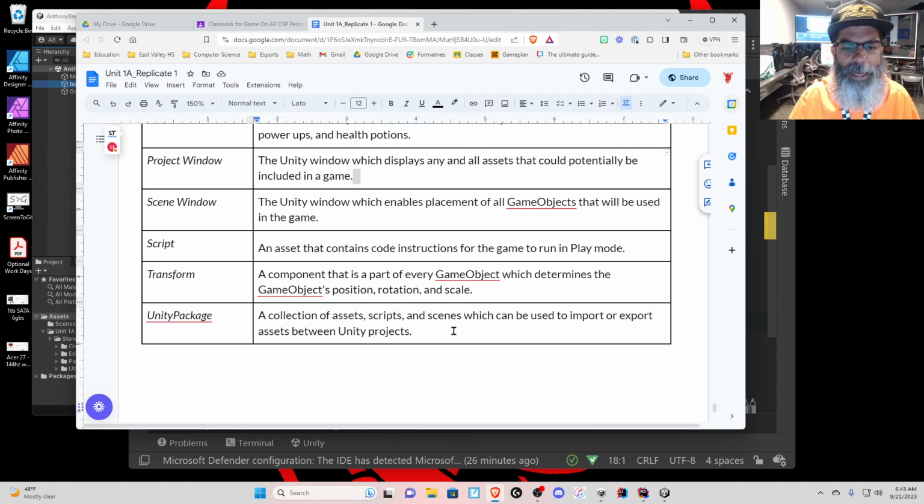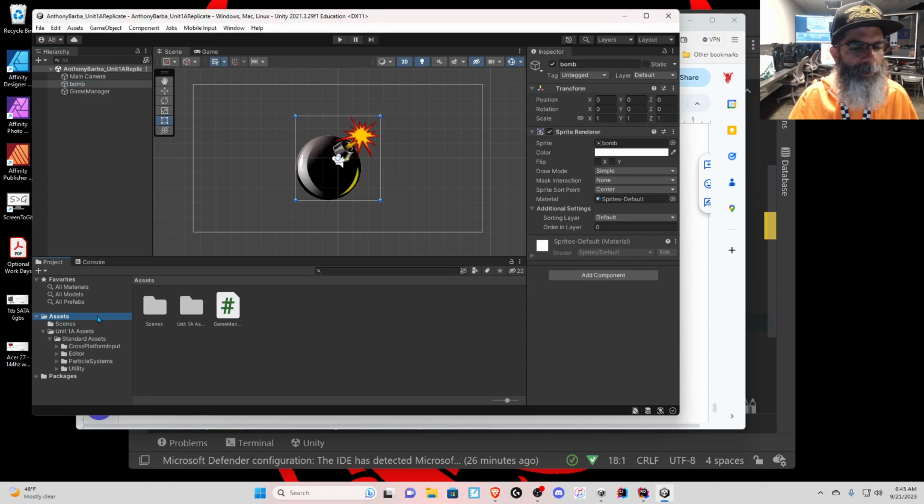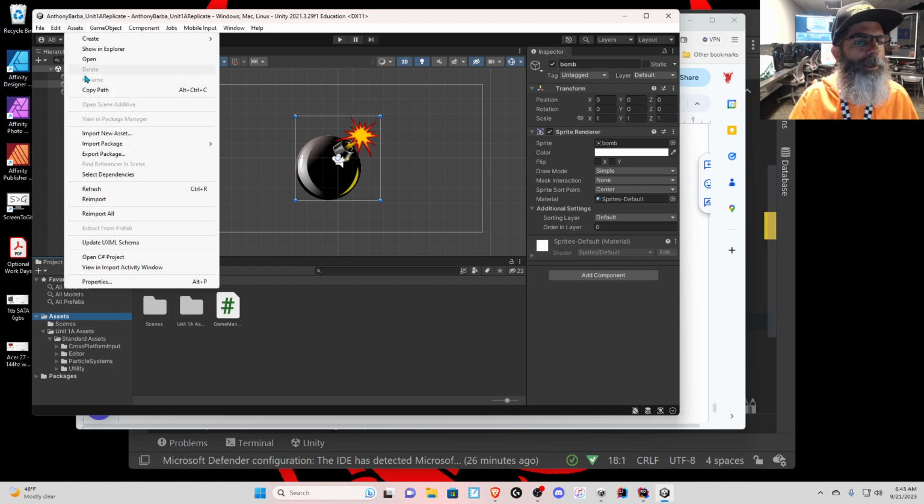And then a Unity package. This is a collection of assets, scripts, and scenes which can be used to import or export assets between Unity projects. And again, all these assets can be made into a package by clicking the assets, by exporting them to turn them in, or importing them in to bring them into a Unity project.